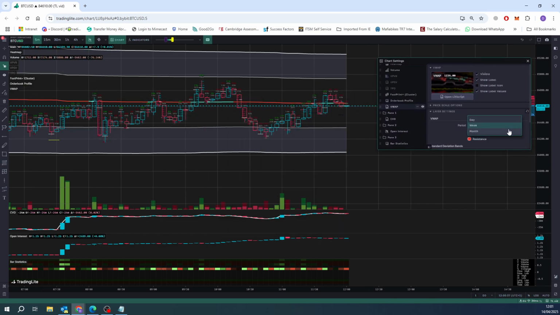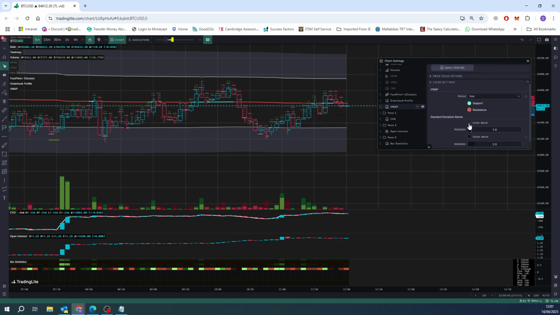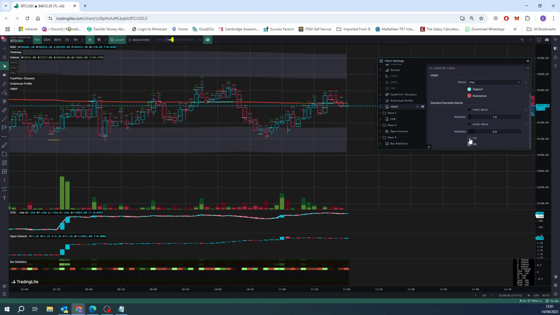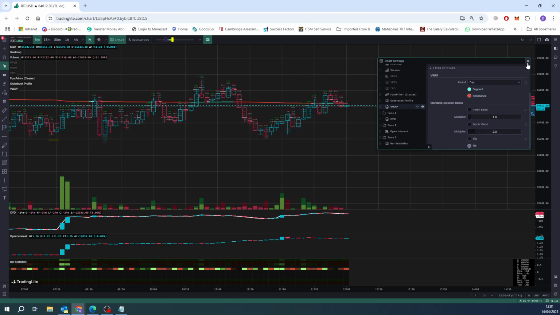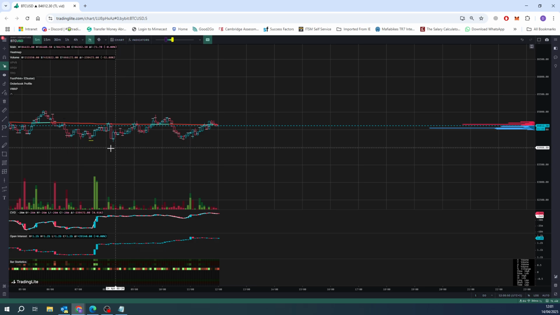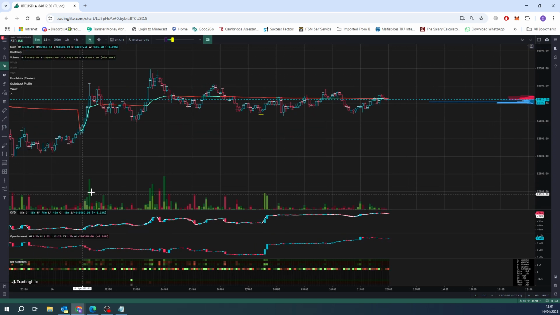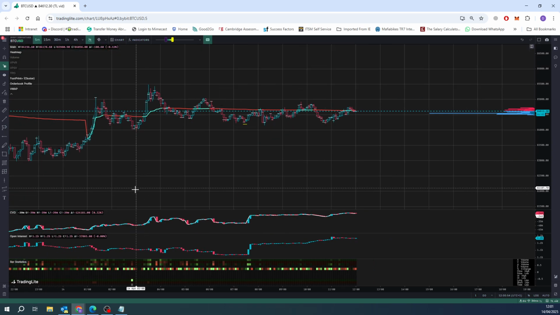For VWAP, I generally have two of these. Obviously you can put in a second instance, but generally it's your daily VWAP, support resistance. I turn the deviation bands and the coloring off, and the fill. So there, that's your VWAP. And there, obviously volume as well. I don't normally have it on, but I can switch it on and off.